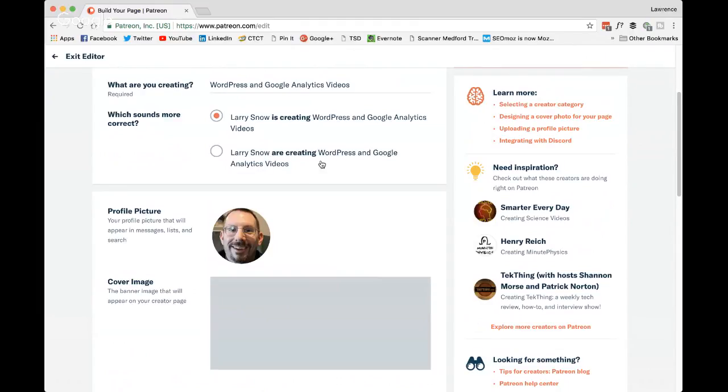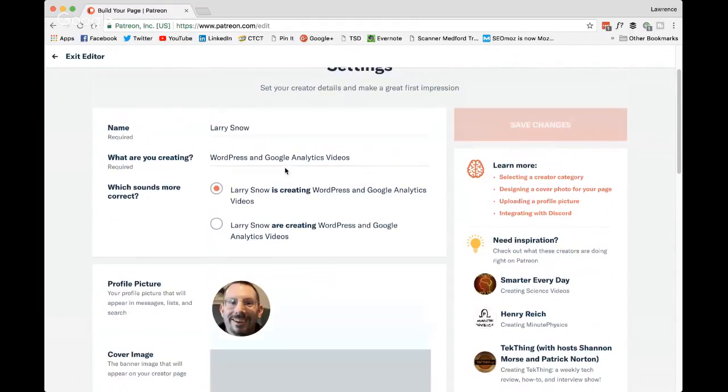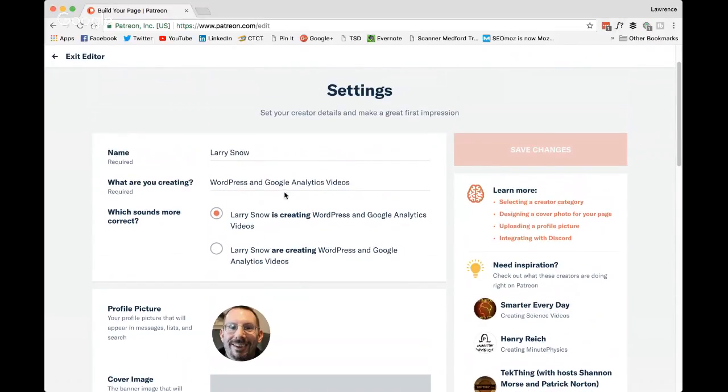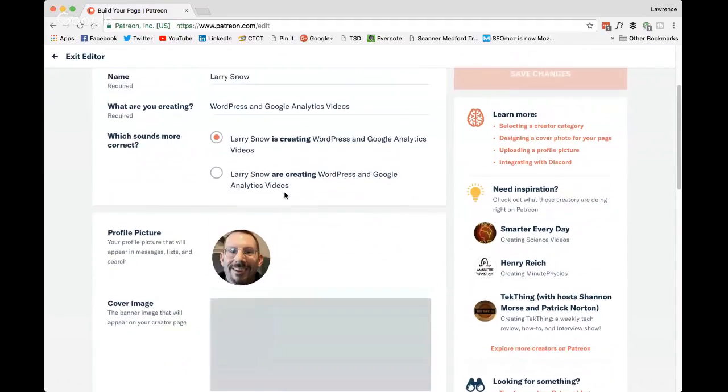Which sounds more correct? Oh, "are creating" or "is creating." I just threw something in there. I wish they would not put that "is creating" there. Well, I guess if you're a group, then you would be "are creating." So I guess they have that choice there for you. Oh, you do see a choice? Wait a second. Yeah, it says "is or are." Is or are. Okay. Right.